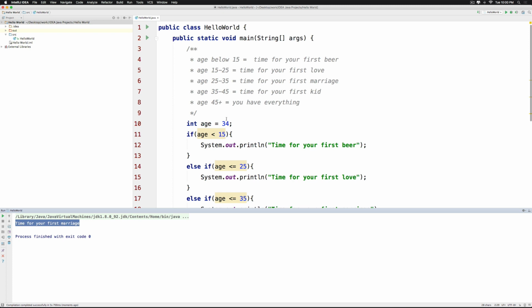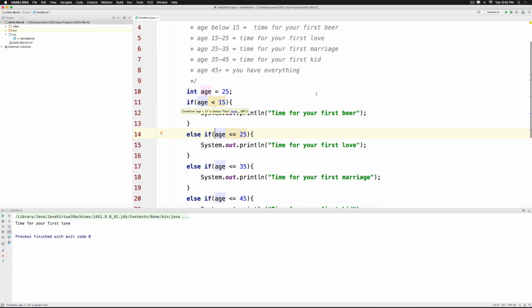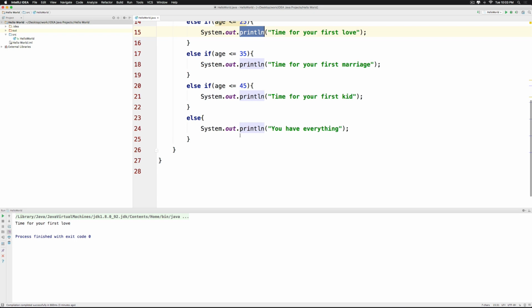Now let's test the ranges. Let's put 25 in here and see what happens. Again, click run at the top. And this time it says time for your first love. Now this happens because the value of age is 25. 25 less than 15 is false. First condition is going to be skipped. 25 less than or equal to 25 becomes true, and this print statement executes, and everything else is skipped or not run.